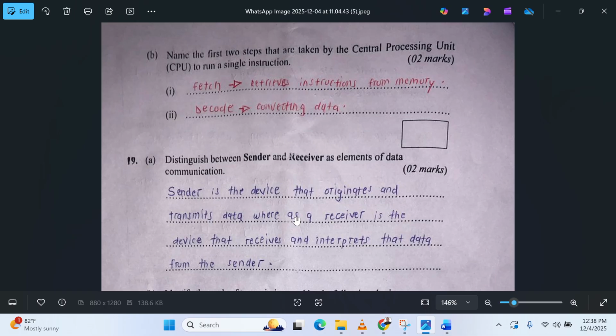19. Name the first two steps that are taken by the central processing unit to run a single instruction. Now, the central processing unit takes a series of steps, just like the information processing cycle I talked about at number 2. The first two are fetch, retrieving instructions from memory, and decode, converting data into what the CPU can execute. So the first two are fetch, decode. There's even execute and store.